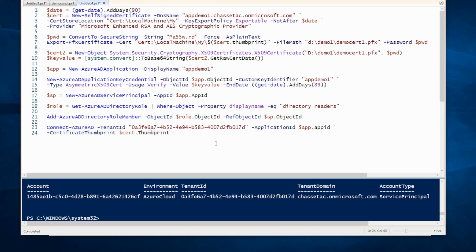Long term, moving forward, you would need to be on a computer that had a copy of the certificate with the private key. You'd also need to know the application ID of whatever your app registration or service principal is, and your tenant ID. Then you could use this to connect to Azure Active Directory and run your scripts once that is connected.